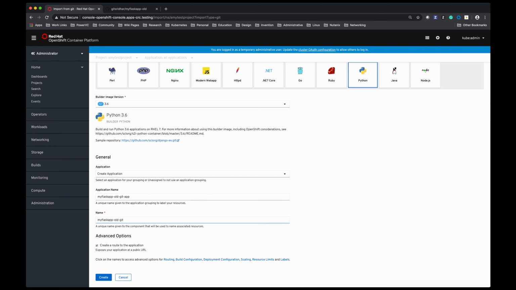And here is another piece of information. I need to do this to get a route to this application. So when it is deployed, I want OpenShift to tell me what is the URL I can access it from outside.